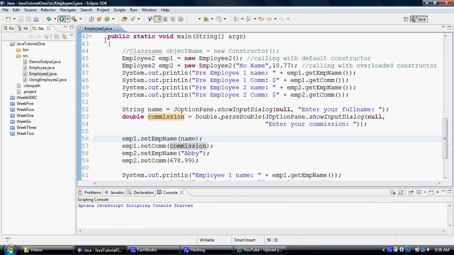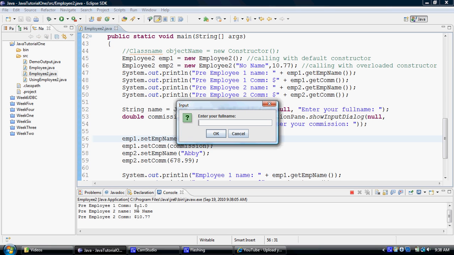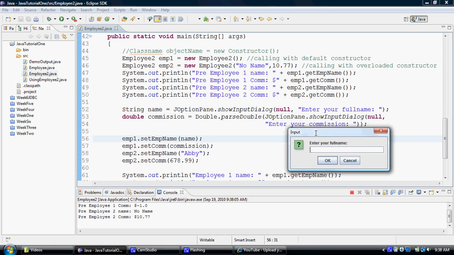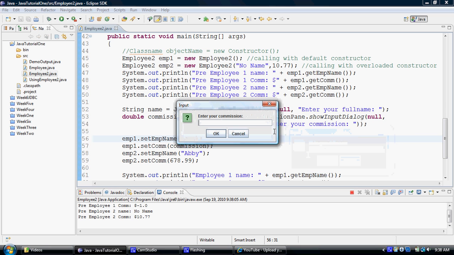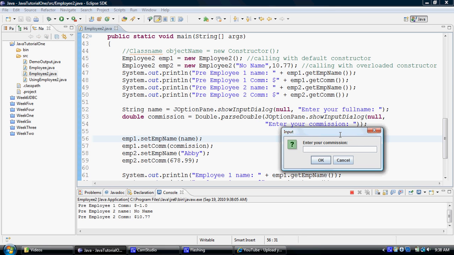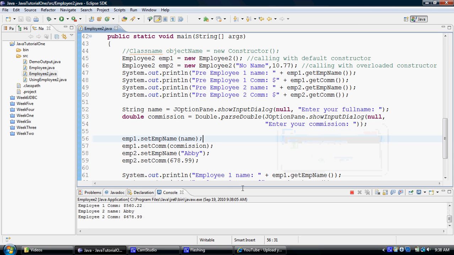Now, as I execute this program, it's going to display me the defaults for each one of the objects, and then it gives me a little dialog box asking me to enter your full name. So if I enter once again, let's say Abby Johnson, okay, and click OK, it gives me another dialog box asking for a commission. And as I enter a commission of, let's say, $560.22 and click OK, now you can see these values being reflected in the output.